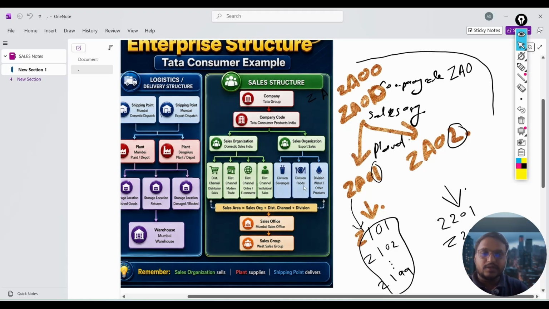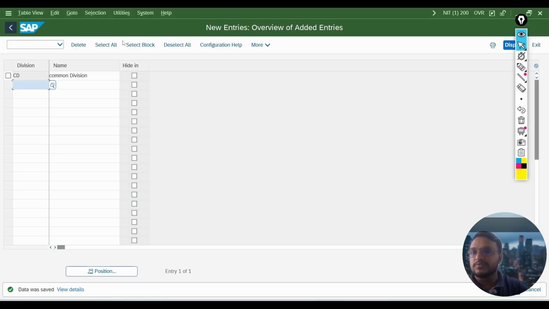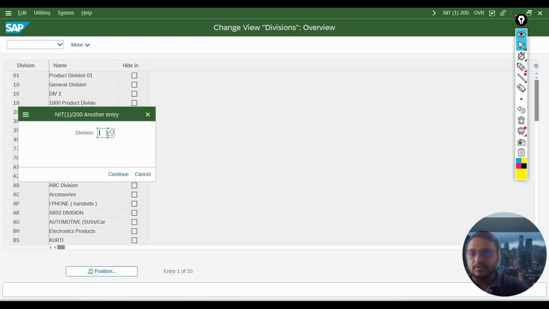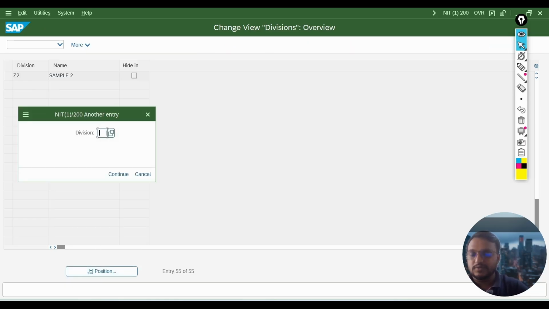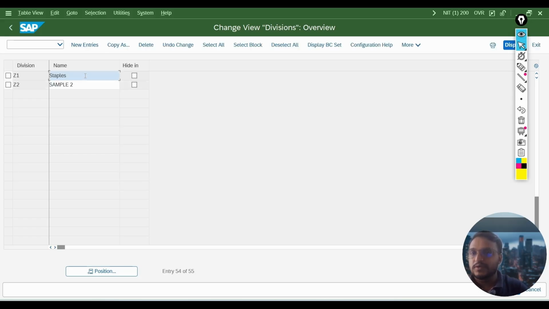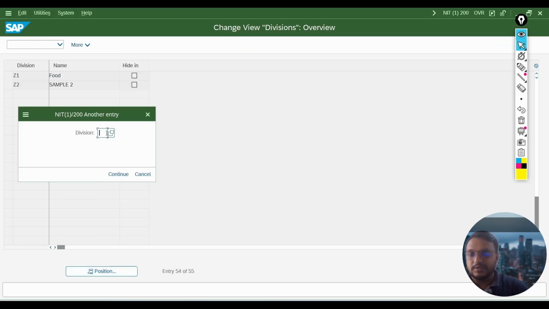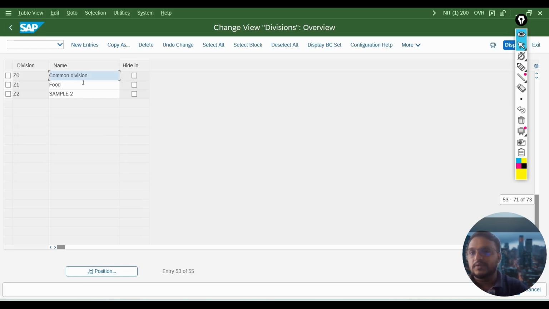Now we'll go with the food also. I'll just check whether ZF is there or not. ZF. So we have taken Z0, and let me just check Z1 also. I'll just name it food. So Z0 is common and Z1 will go for food. Let me just position and check Z0 again. So we will use these two for our process.